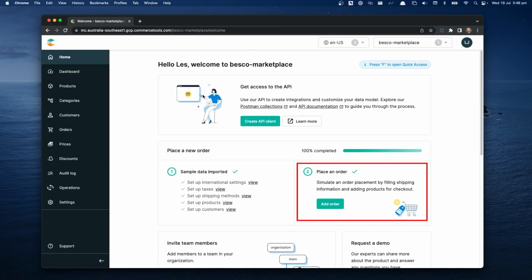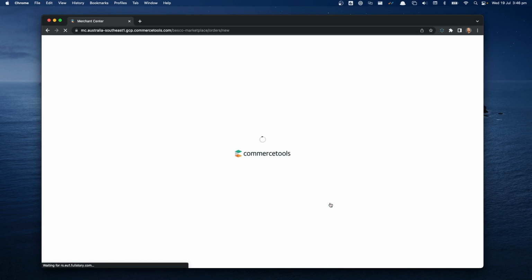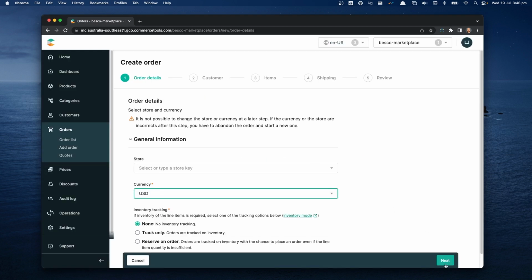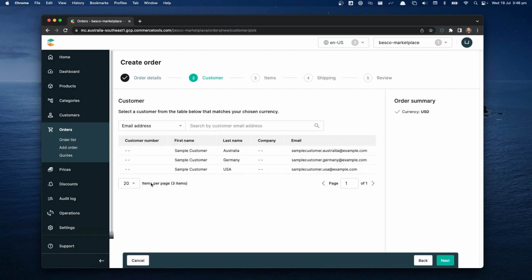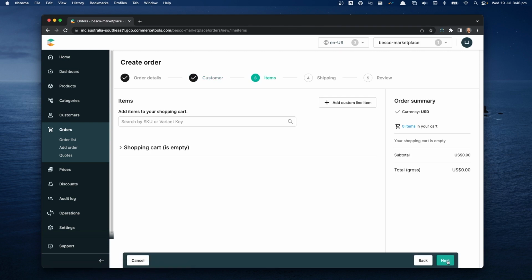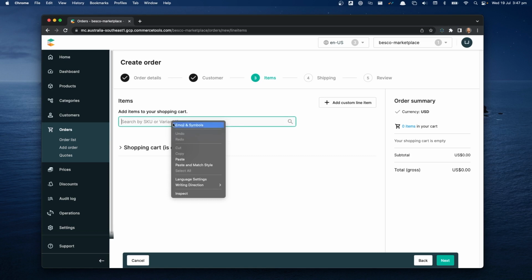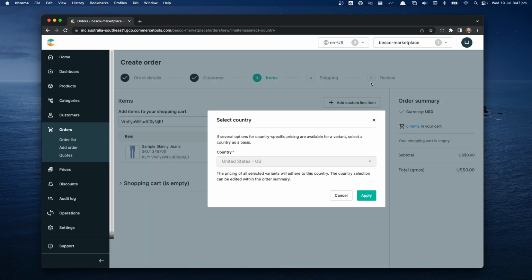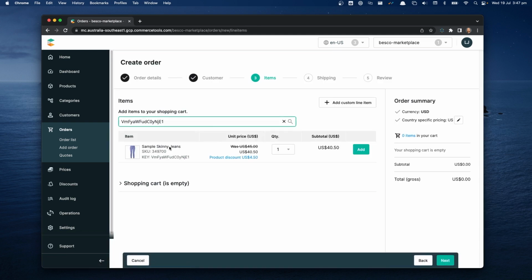and it quite handily gives you this option to place an order. So we're just going to create an order. So add an order. I'm going to select US dollars for my currency, click next. I'm going to select the US customer, next. And then here we select the product we want. So you can either provide the SKU or the variant key. That's quite handy. We'll provide the marketplace or variant ID, select the US, and it's brought up our product.